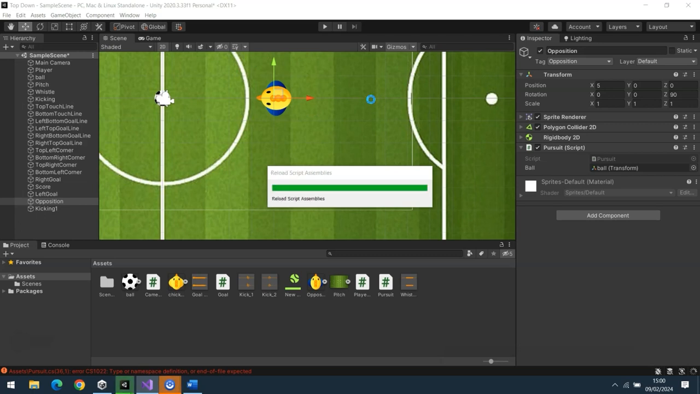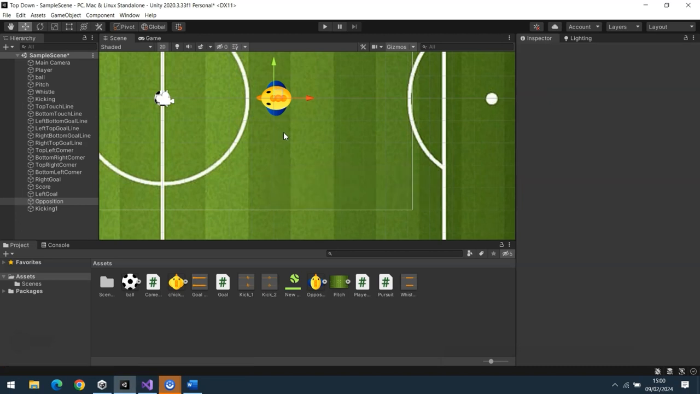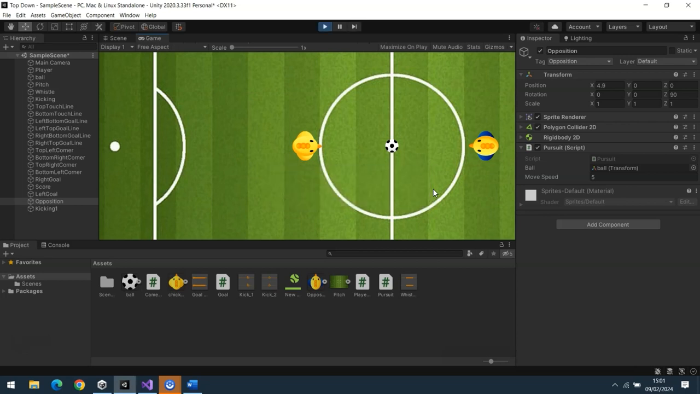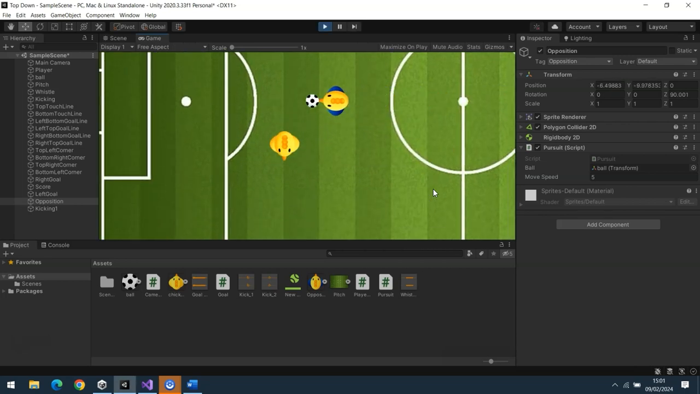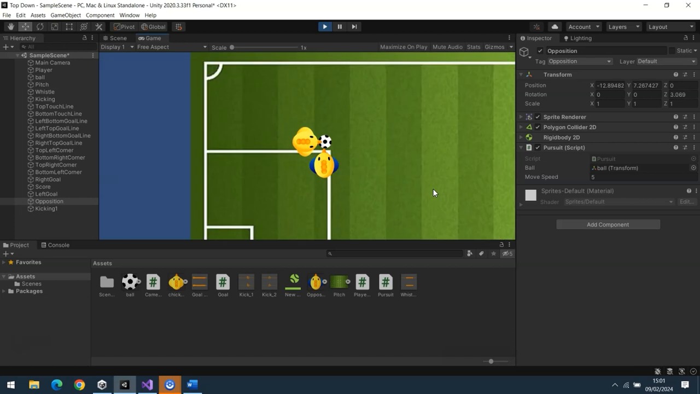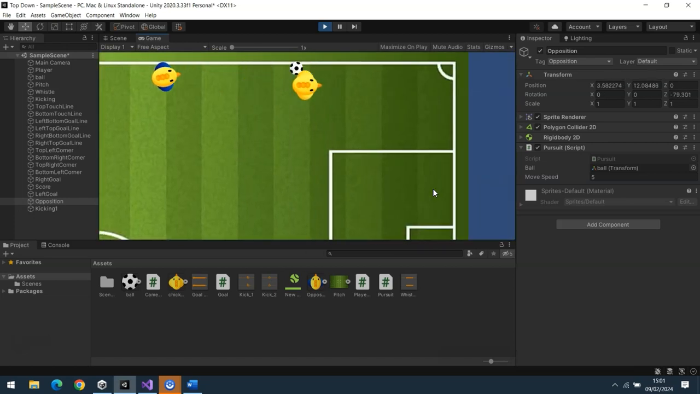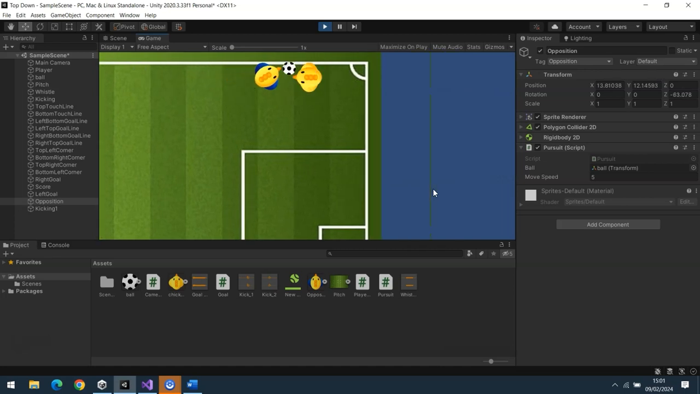So what will happen when I press play? The whistle will blow. It's not waiting for the whistle, but the opposition will come tearing at the ball straight away. And I did put a massive 500 on it on an earlier video, so I don't know if it's just going to completely steamroll me out of the way, but we'll see what happens now. So here he comes, chasing straight towards the ball. I'm going to try kicking it off him. And as you can see, he chases the ball whichever way it goes. So I'm going to try to score.